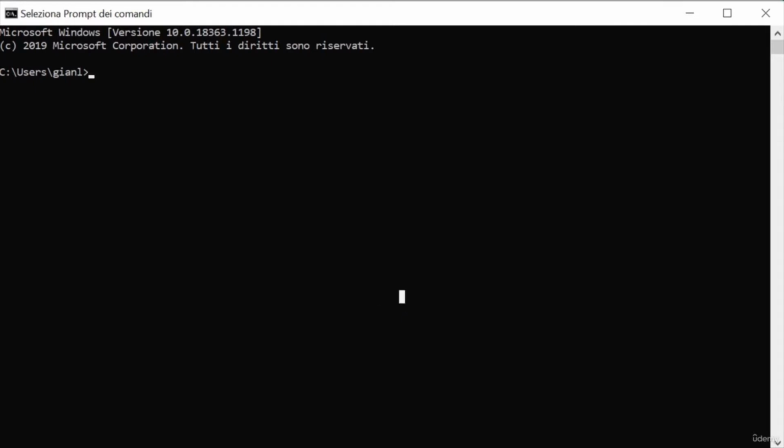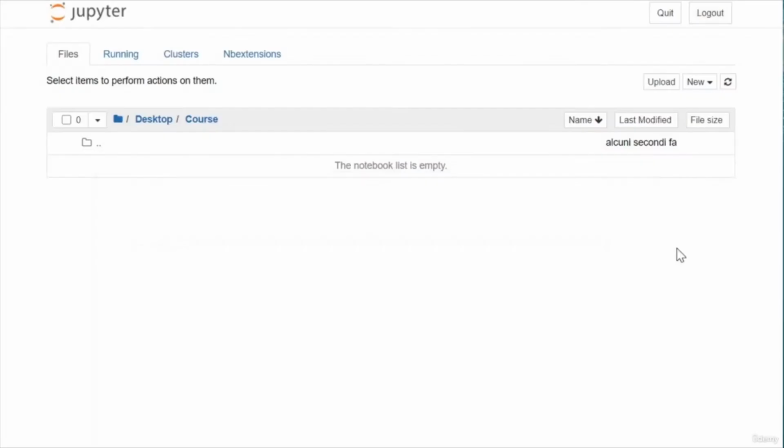To install Jupyter Notebook, you must open a terminal of MS-DOS or a Linux terminal and type pip install notebook. Then you can type enter, and once the installation is completed, you can write Jupyter Notebook. Typing enter, a new browser window will open and its appearance will be like this.